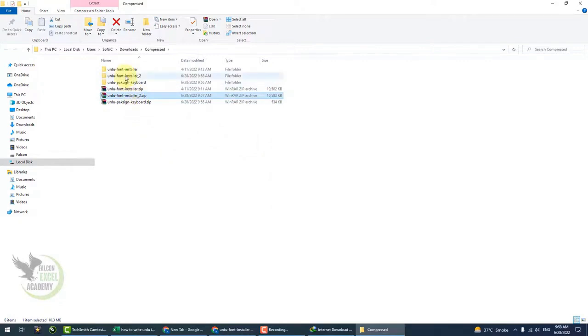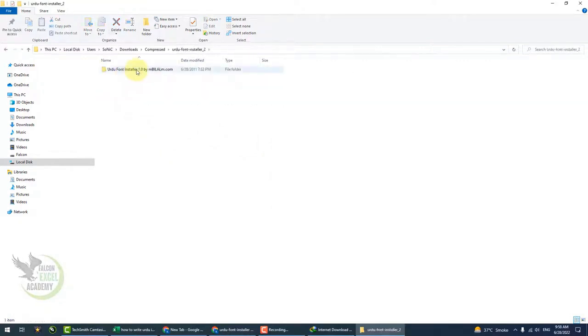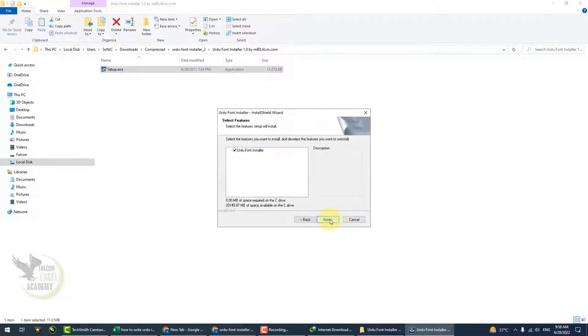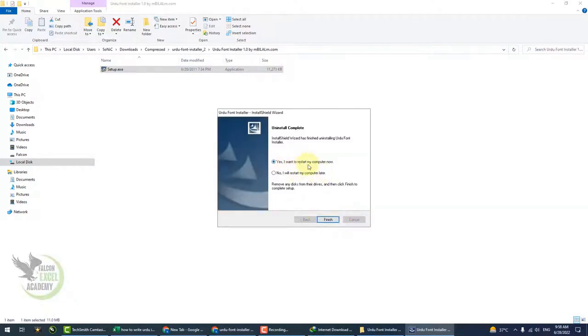Then we right click here, click on extract here on the installer, and you can see the font has appeared here. Double click on it, then double click again, right click on this font and run it as administrator, and then you have to click yes. You can see it is already installed, so after that I will have to remove it first, or I can just click next here and it will be installed for me.